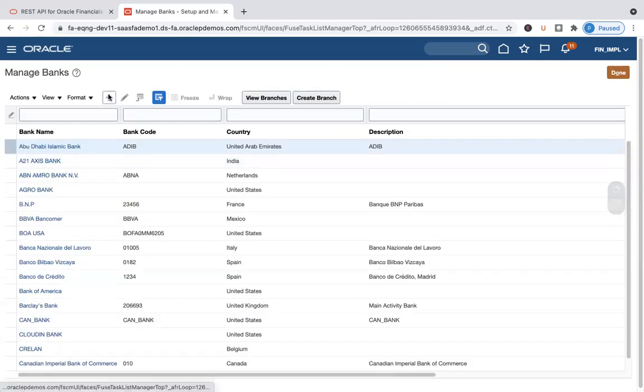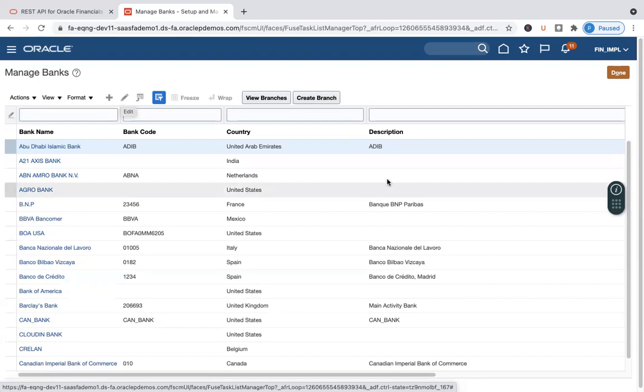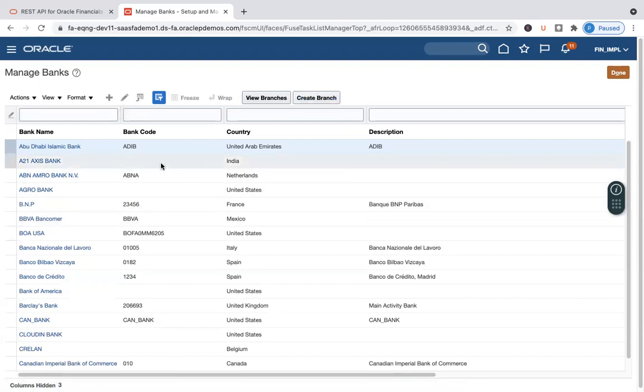And if I want, I can also create a bank by clicking on the plus icon here, and I can also edit a bank as well. So within the application, I can see the list of banks, I can get a specific bank's details, I can create a bank, edit a bank, right? I can perform all these operations.